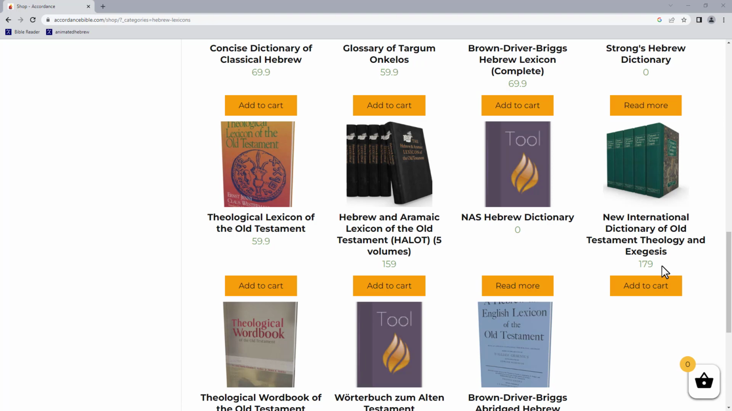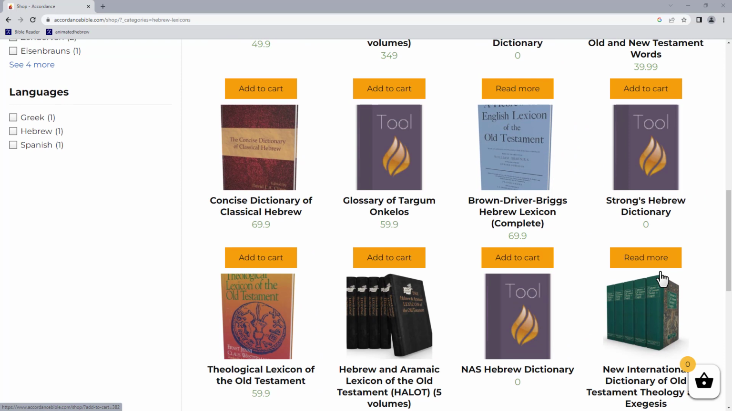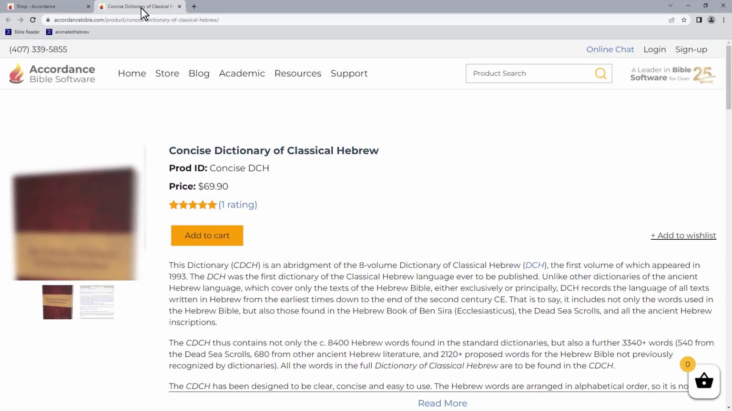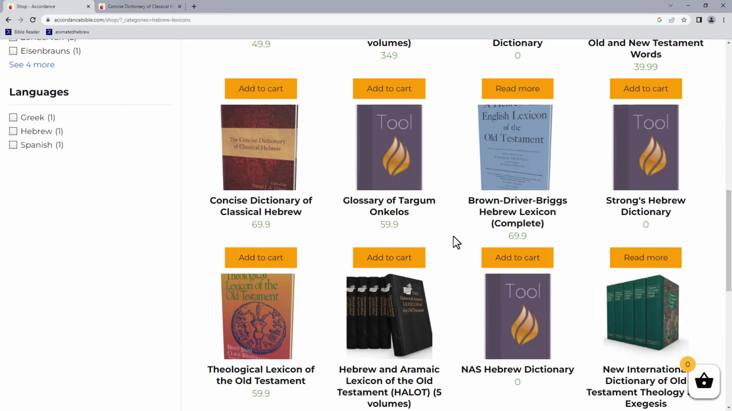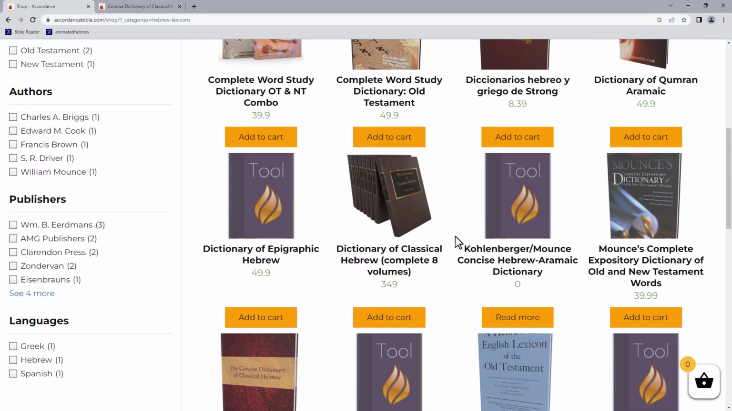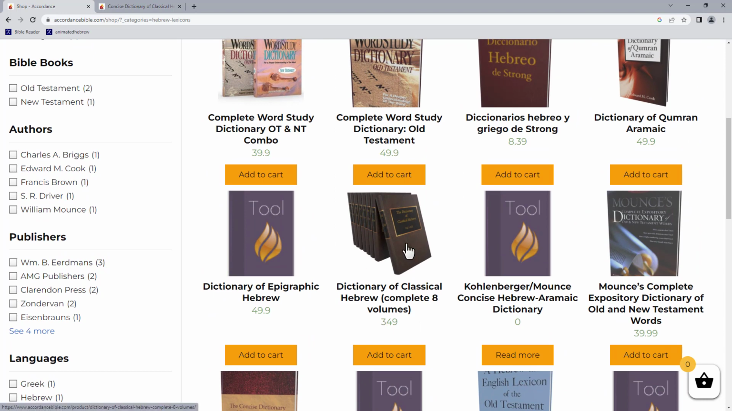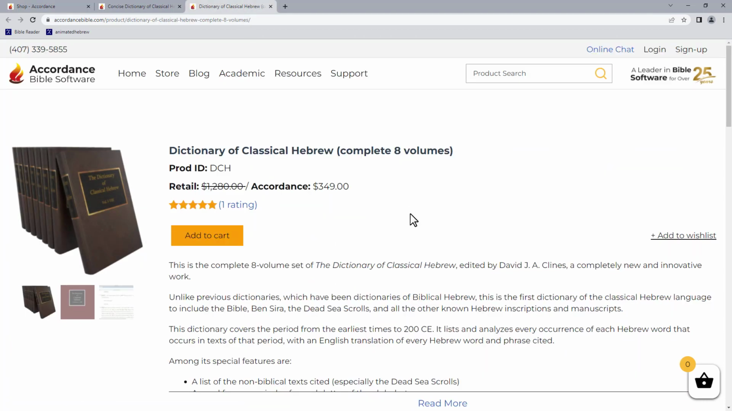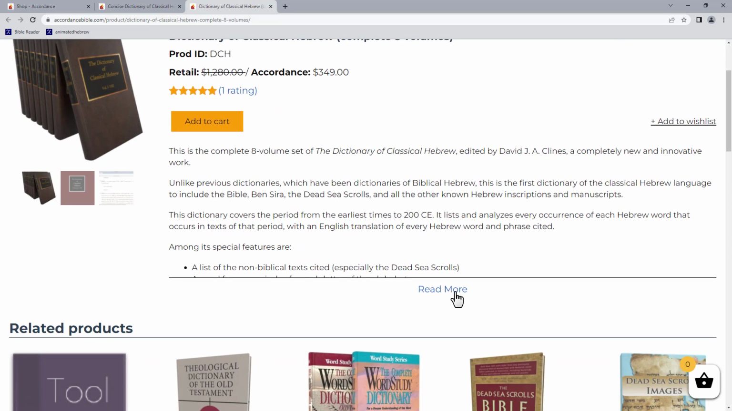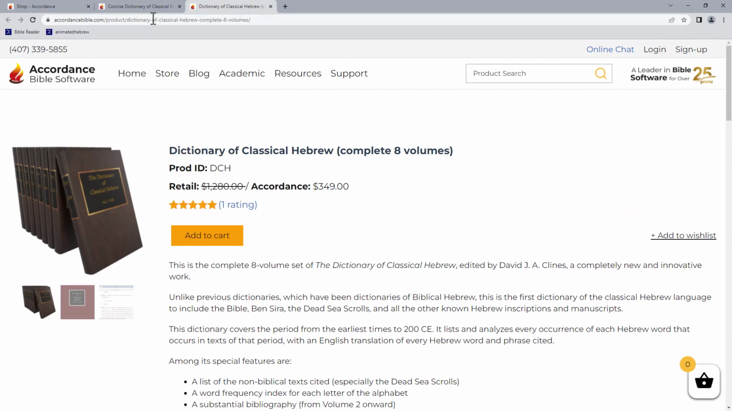Klein's, I have Klein's as well, which is the concise. Where is it here? Concise Dictionary of, that can't be it. That must be abridged. Yeah, this is an abridgment. Okay, the Dictionary of Classical Hebrew. Okay, the concise one is the abridged one, right, for $69. Klein's, I find it interesting. It's more expensive. It's 8 volumes. He's really organized his words in very, very specific, detailed categories. I would get NIDOTTE before I get this, if you want this at all.